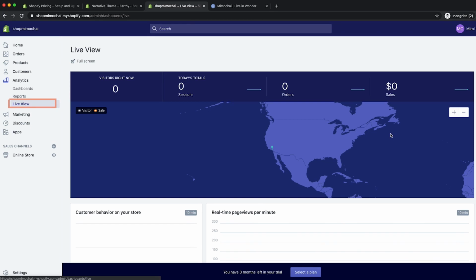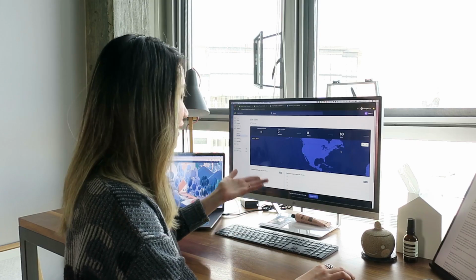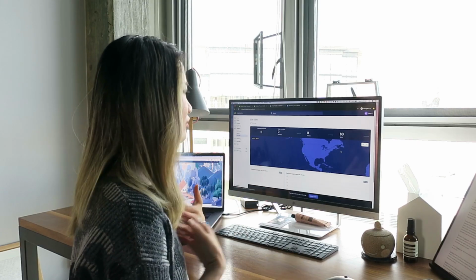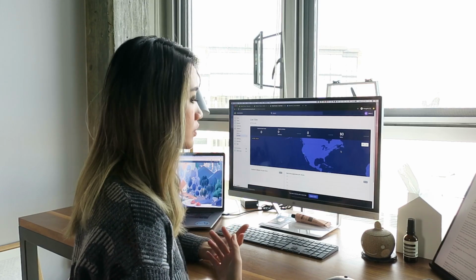Live View is a place where you can see where your visitors are. So it doesn't share private data information, but you can see right now, where are they located? I don't really use it very often, but I can see for some stores that might get certain peak traffics from different locations at different times, it might help them make some important decisions for their website.